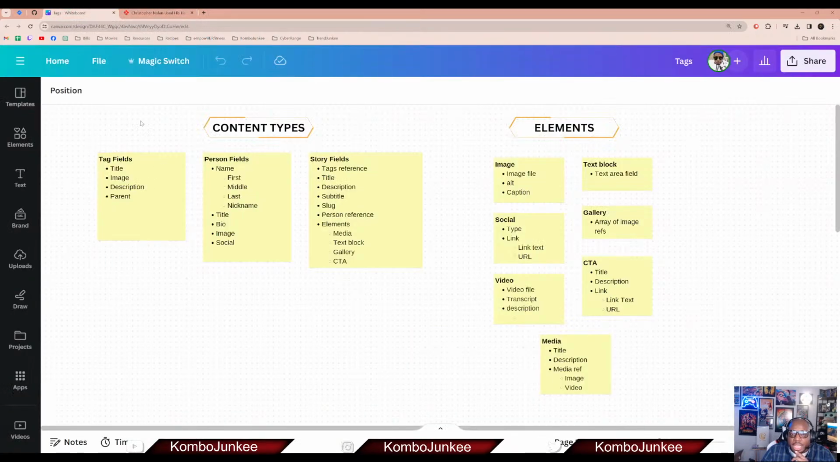This is what we came away with as our content model. We said we need three different content types: a story, tags, and a person. We need to be able to create those types of content, and inside of those content pieces, we have various elements. Inside of a person, you have an image. Inside of a story, you have text blocks and media, etc. That's the content model that we came up with.